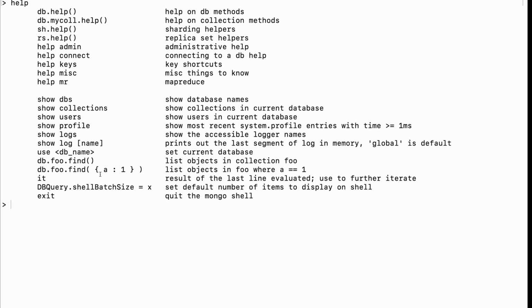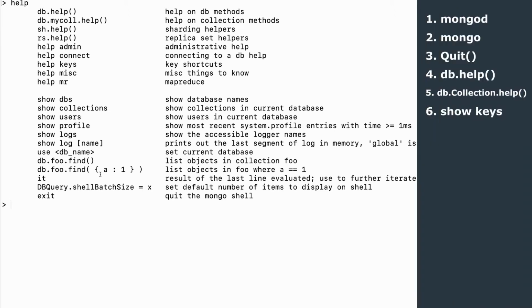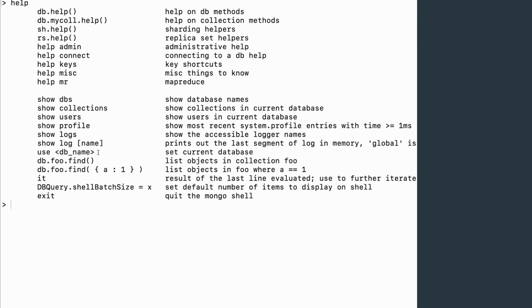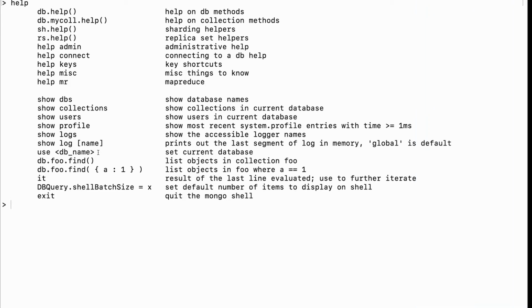Next we have show dbs and show collections to get a list of all the databases and the collections inside the databases. And we're going to use these commands very often. Same way we have show users and show profiles, and we have system logs. This way the help command is very helpful, and other important things I will keep mentioning along the way.